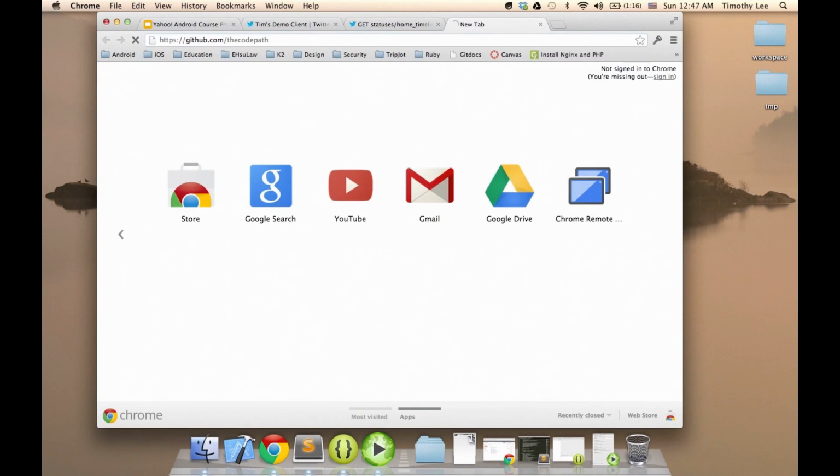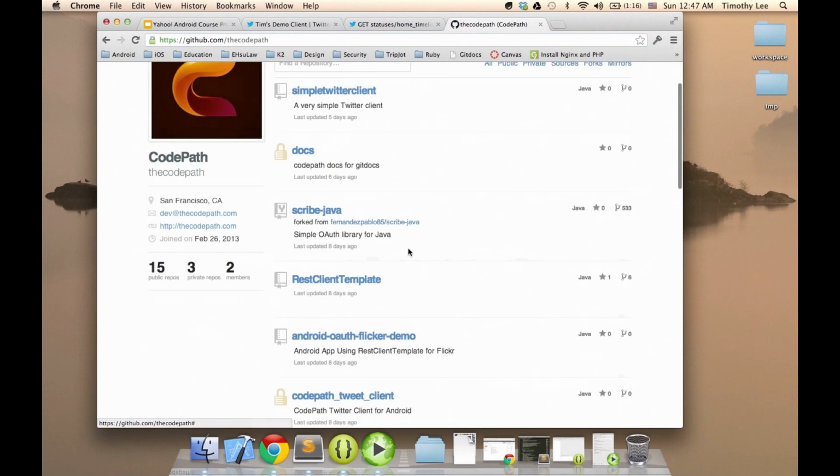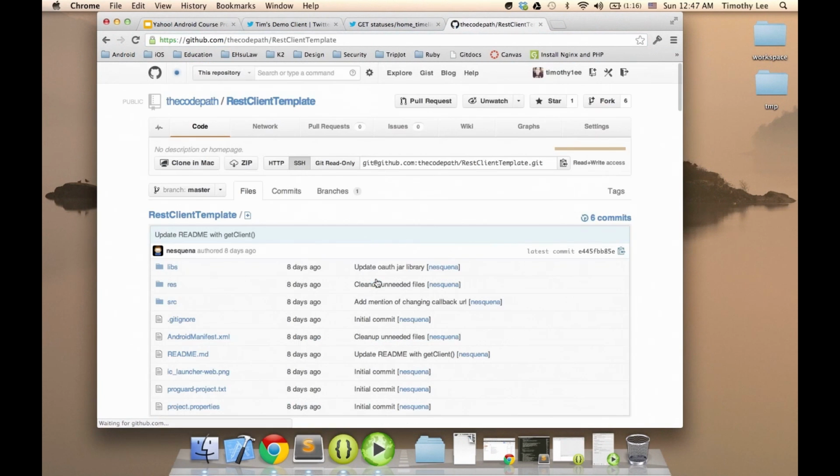Okay, so in order to get started, we're going to go to github.com/thecodepath and pick the REST client template project. This is a really simple project that is meant to be a prototype for any kind of REST client, whether it's Flickr, Tumblr, Twitter, or whatever.